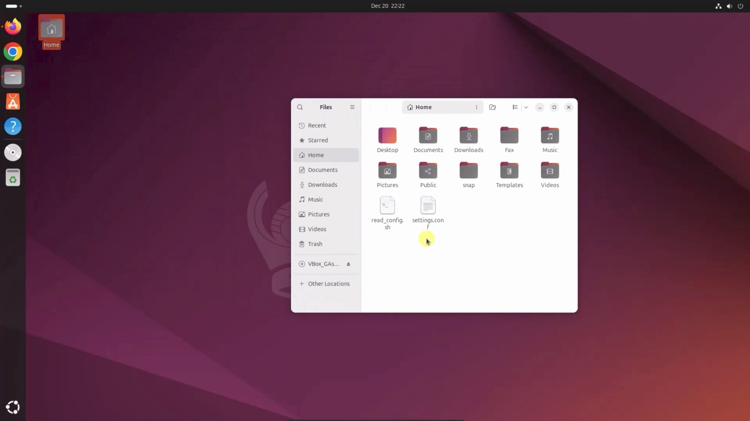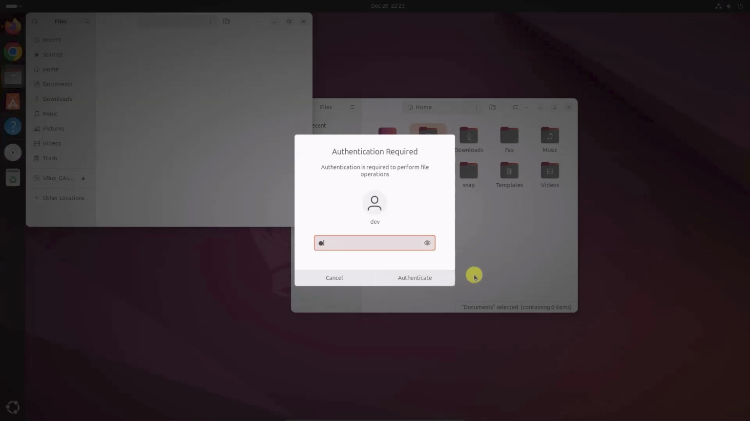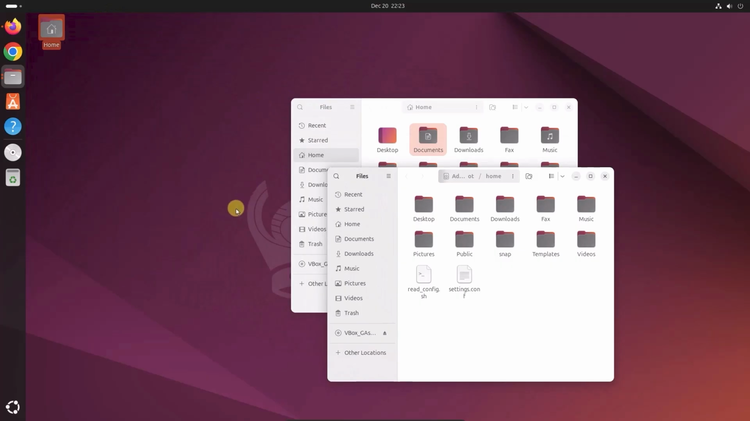Let's say, for example, just simply right-click on any of the folders like Documents and look at the menu. You will now notice a new option that says Open as Administrator. Click on that. Then enter your password, and after that, hit enter. And a new file window will open with a red bar or a special label indicating you have full root privileges. So that's it. You now know how to open a folder as root with this simple right-click.